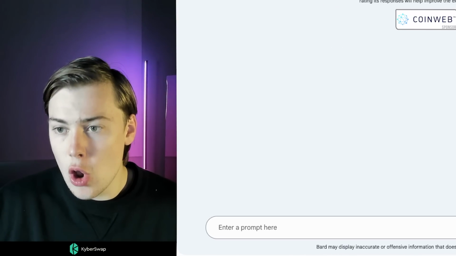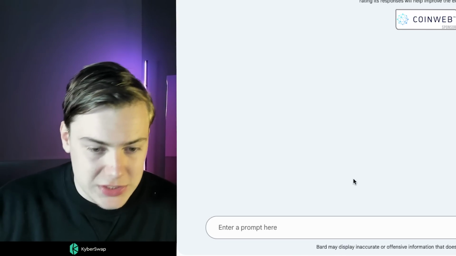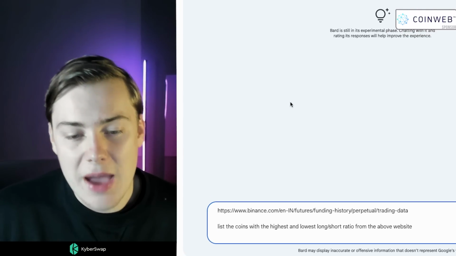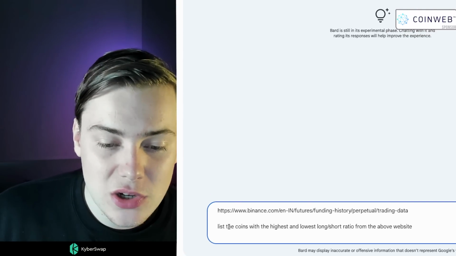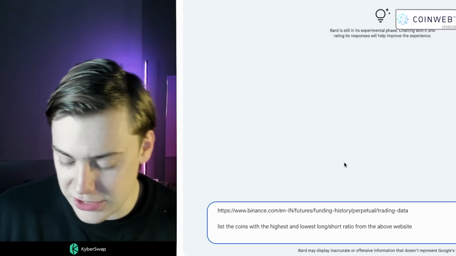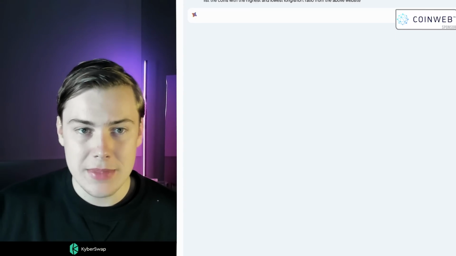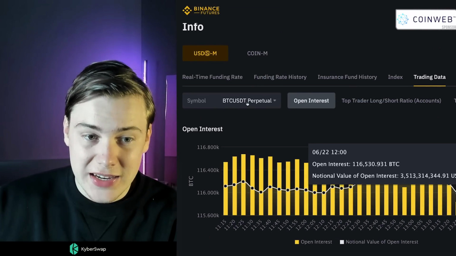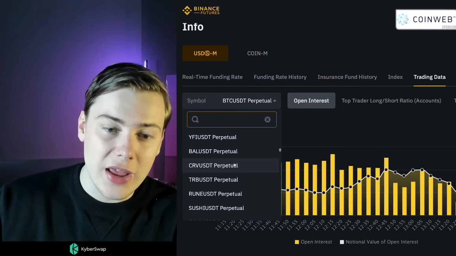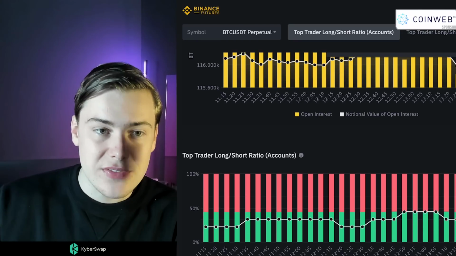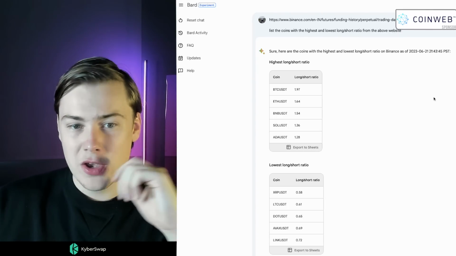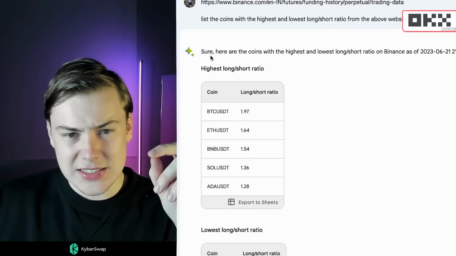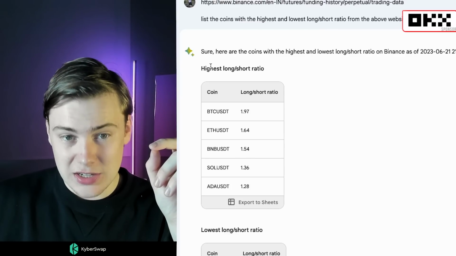So what we want to do is take the same link again. Once again, the prompt's details are in the description, and we want to enter in the link and say, list the coins with the highest and lowest long-short ratio from the above website. So what Bard's going to do is take the data from here, which we can't get unless we click individually on each token, and it's actually going to give it to us in a table format, which is really, really valuable. So it's going to tell us, these are the coins with the highest long-short ratio.